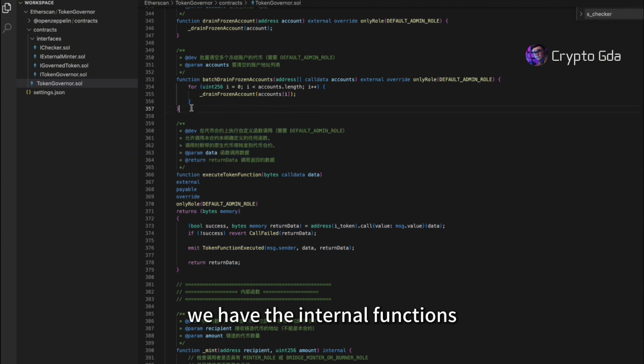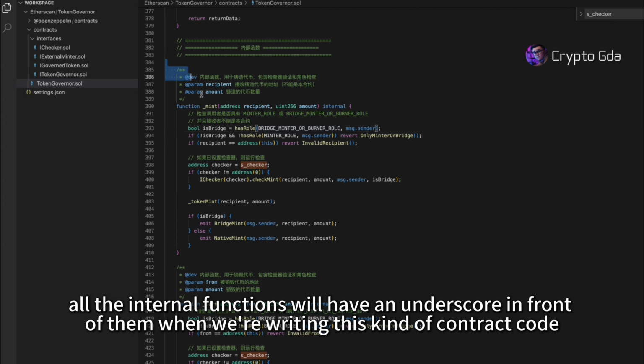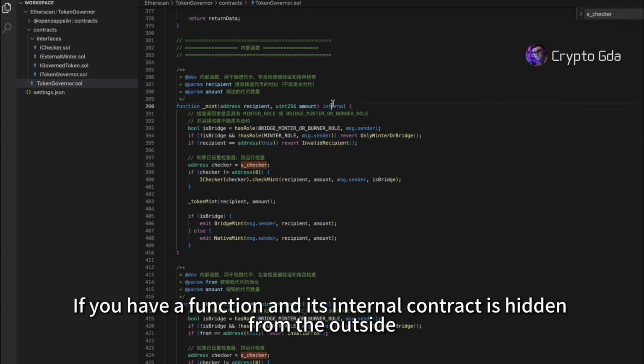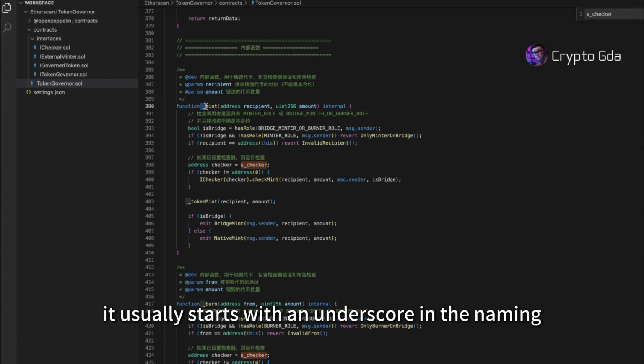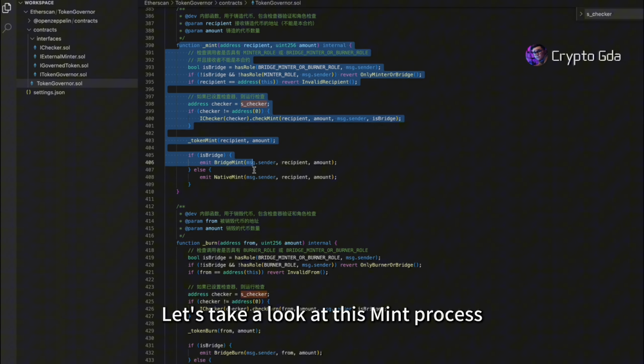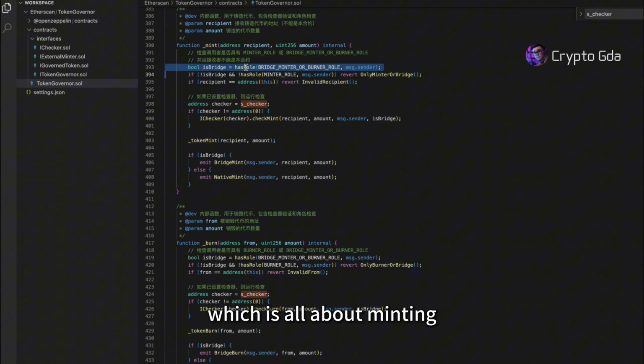And down here, we have the internal functions. So all the internal functions will have an underscore in front of them when we're writing this kind of contract code. If you have a function and its internal contract is hidden from the outside, it usually starts with an underscore in the naming. This makes it easier to distinguish. Let's take a look at this mint process, which is all about minting.